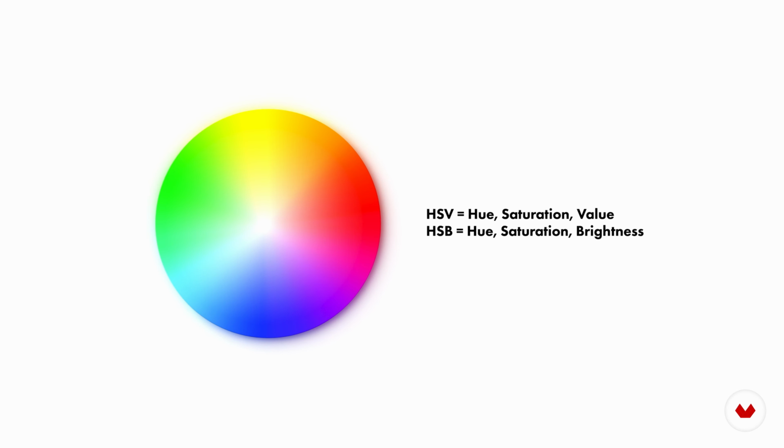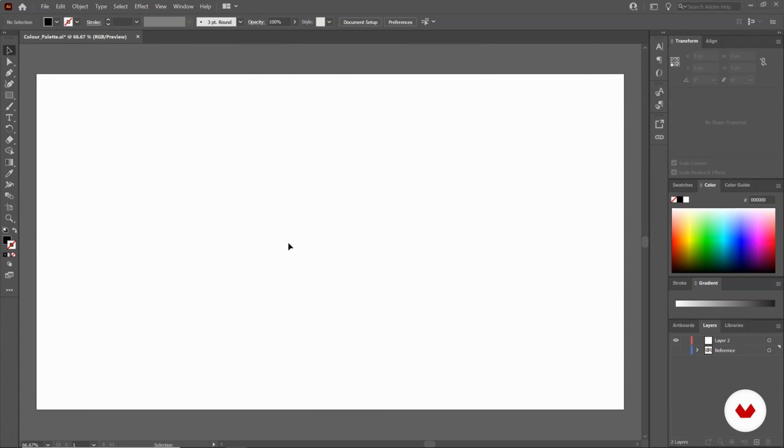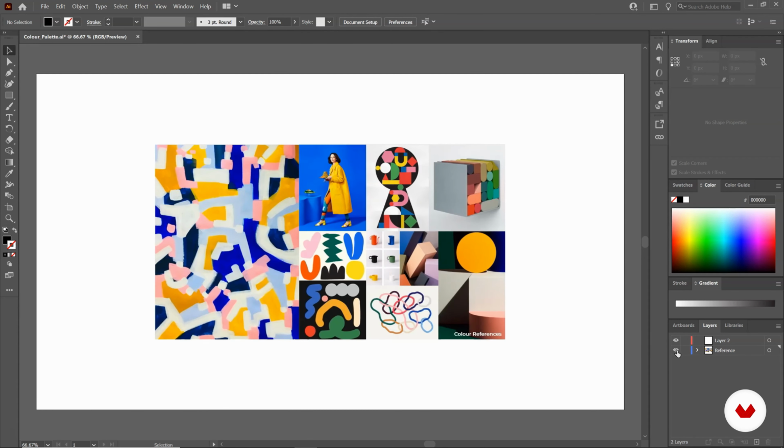Now let's put these theories into practice. So I'm going to show you a few of the methods that I use for creating color palettes for my work. The first method is to use the color reference images that we found from Pinterest.